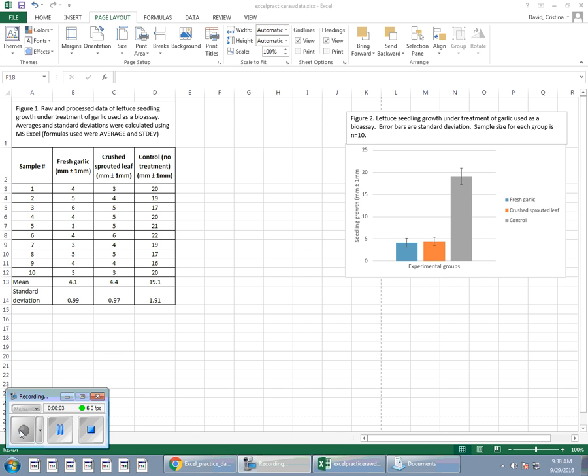Okay, so this is the third Excel tutorial. This one's going to be on how to calculate a t-test using Excel. And I'm going to be, again, working with the same set of data, which is the lettuce seedling growth under different treatments of garlic. We did the table in the first part. We did a bar graph in the second part. Now we're going to do a t-test.